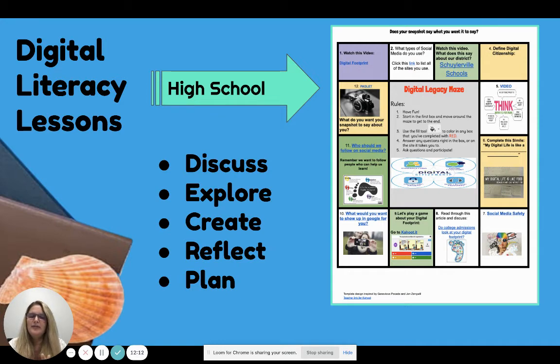So the very first thing we had them do is Google themselves. The reason we had them do that is we wanted them to see what's already out there. What have they already put out into the cyber world? Does it really align with who they were? Does it align with who they want to be? Is it the image that they want to portray?